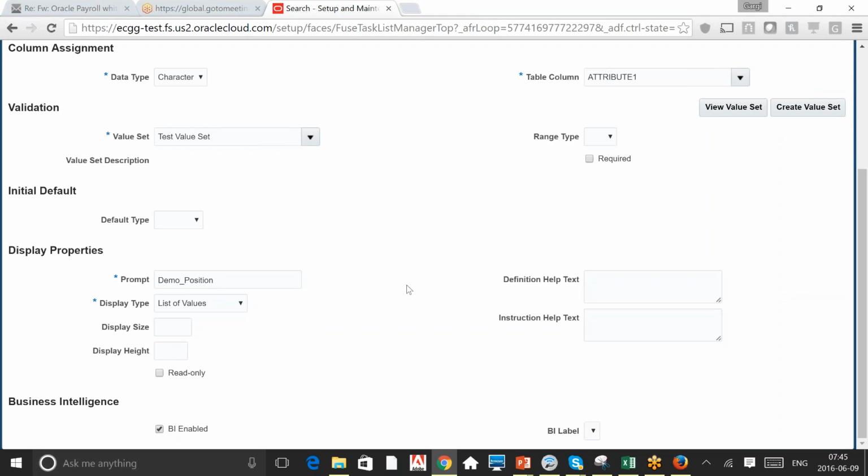If you check this flag, then this particular DFF will become available in your reports. As of now, the OTBI or Oracle Transaction Business Intelligence, it holds almost all the seeded fields of any page. So if you generate a position report, it will have all the seeded fields of the positions like position name, then position code, bargaining unit, then job department, everything. But if you create a custom field or a DFF, then you can make it also available by checking this BI enable flag in the DFF setup.